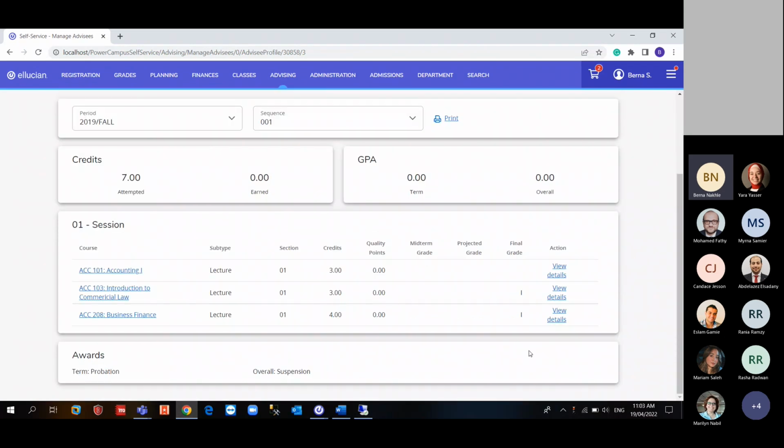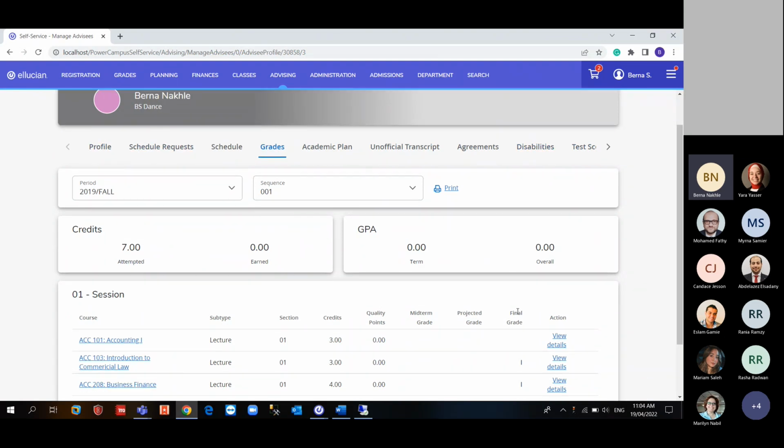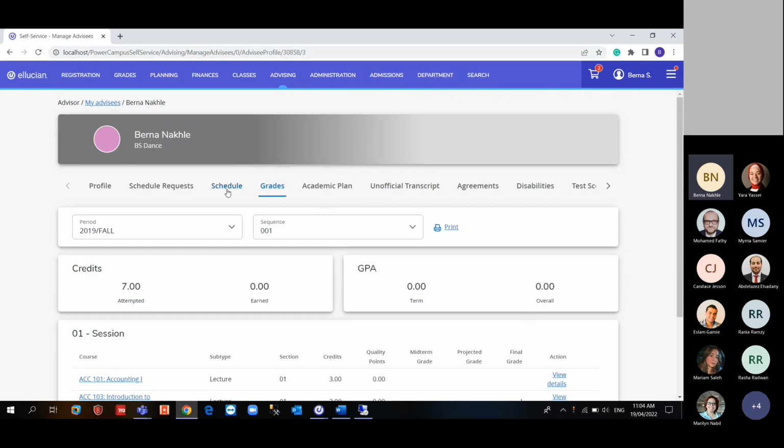So this is a grade. This is the profile of the student showing to the advisor, if he has any schedule request. This is the full view: his schedule, what he registered for, his grades, his academic plan. He can see an unofficial transcript.